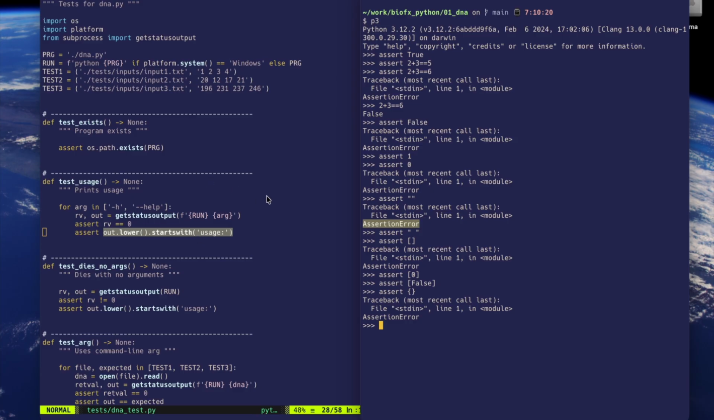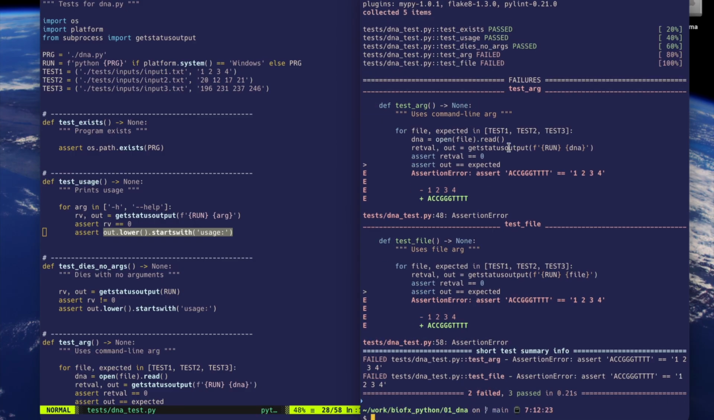And because I told it to. If I were to go back to run pytest without the -x flag, test arg would fail with an assertion failure, but then because the exception is caught and printed out like this, it will move on to the next test if I want it to. Under normal circumstances in your Python code, if you raise an exception, the program will just stop right there and provide you a traceback. So the assertion that I'm making here is that the output, when I lowercase it, starts with the word usage.